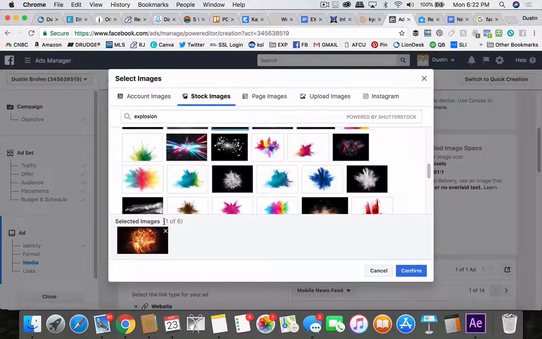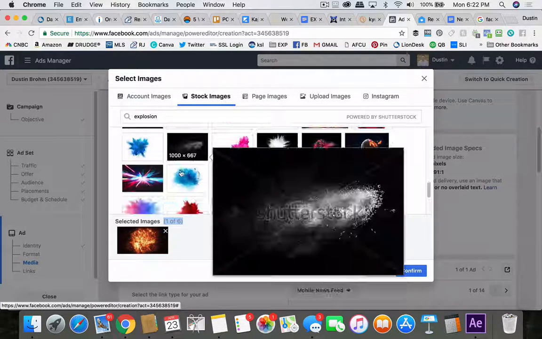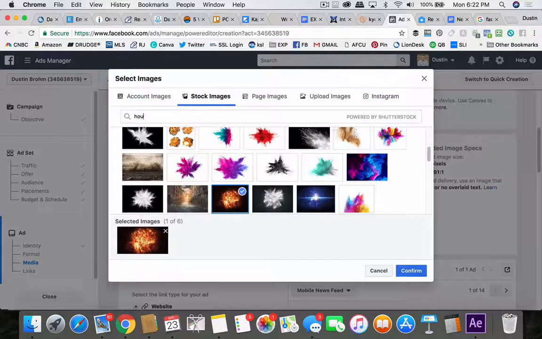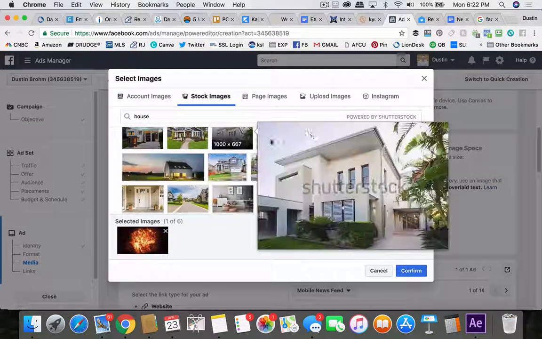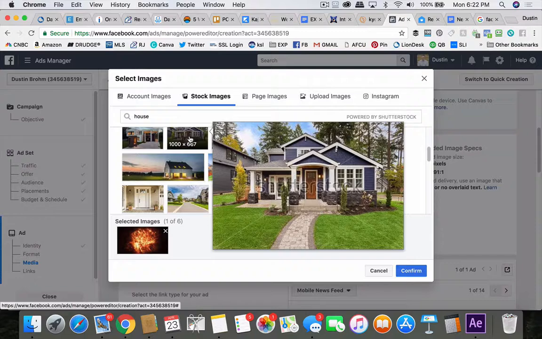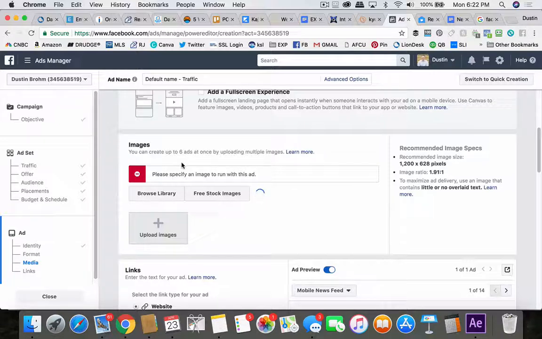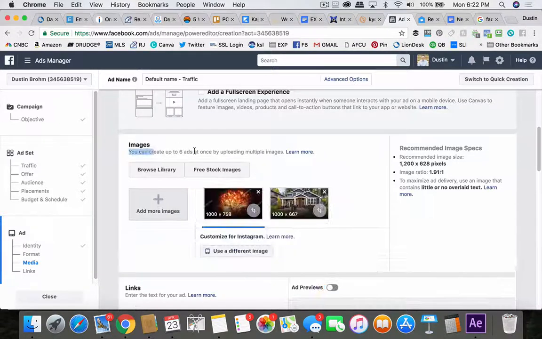You can also pick multiple. See how it says selected 1 of 6. Let's say we wanted to test out which images work best. So there's one, and then we also wanted to try out a house. Let's say that one. Okay, see, 2 of 6. You can pick up to 6 different images, and it's going to create 6 different ads. So you can create up to 6 ads all within the same ad set that you already chose.